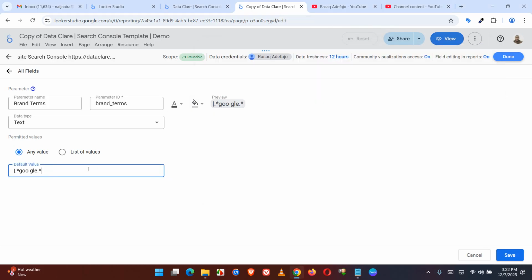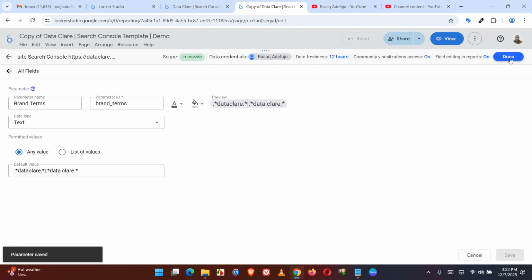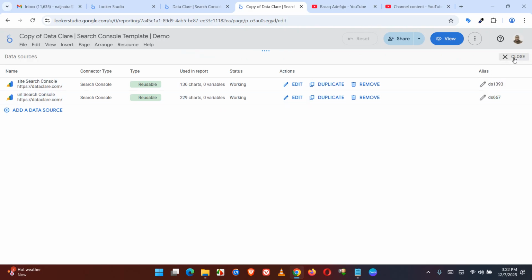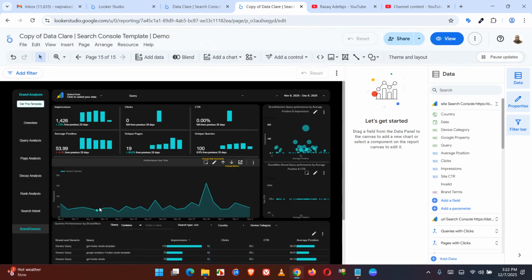So I paste it here, then click on save. When you see the parameter has been saved, then you click on done. If you go back to the brand page, you can see that it is now working perfectly. But as you can see, I only have generic queries here. There are currently no brand terms for the Search Console property that I'm using.